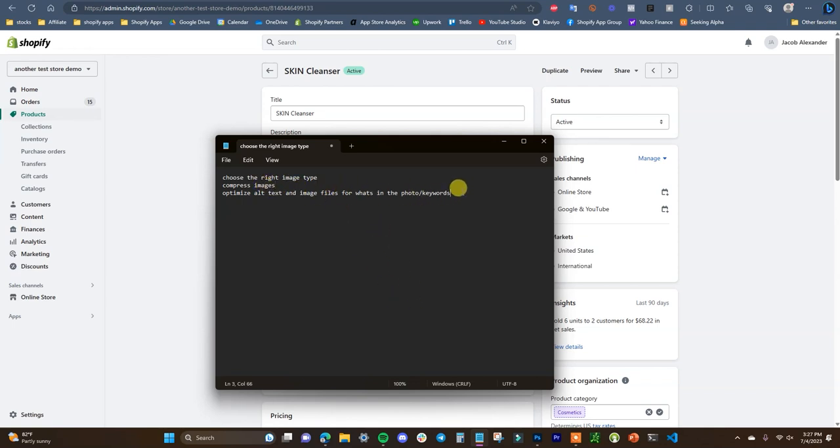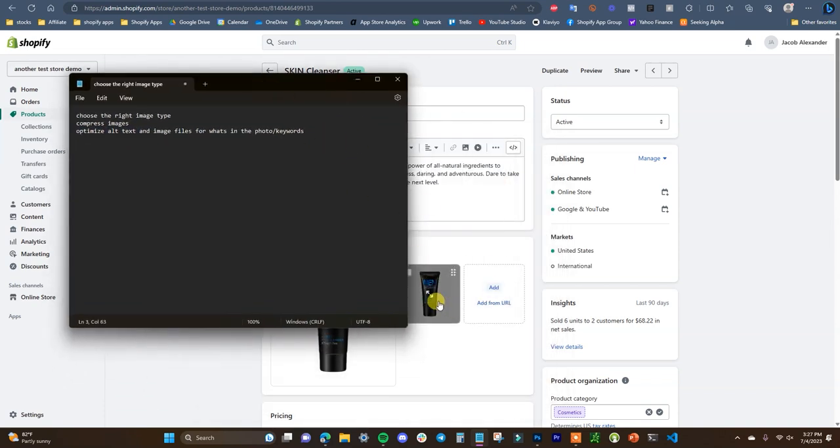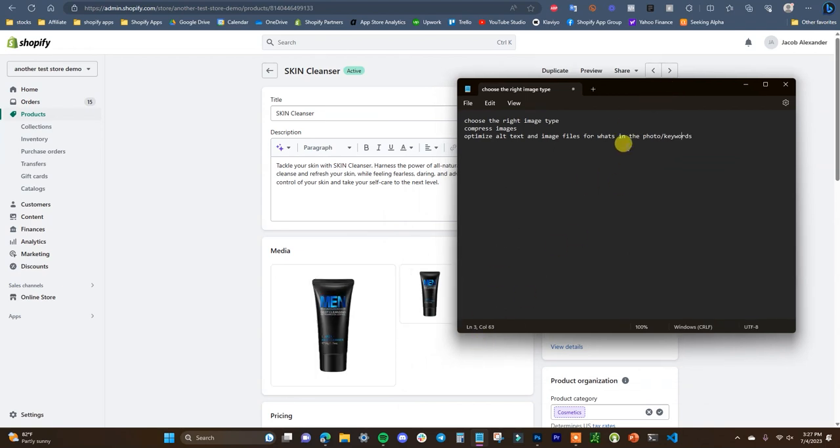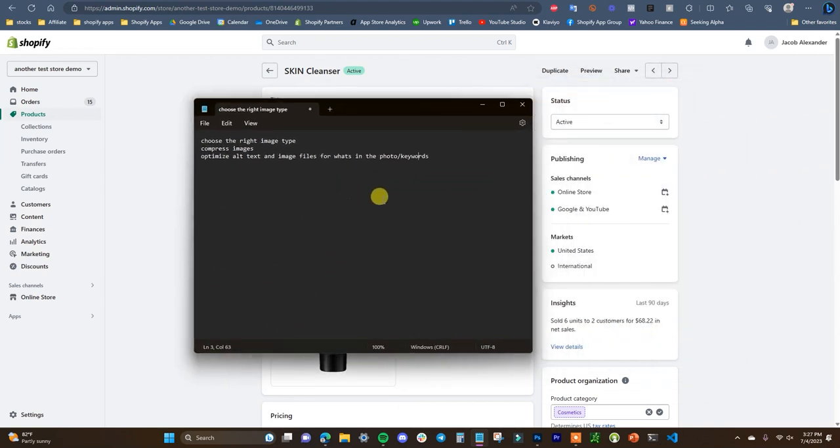And then make sure that you're optimizing your alt text and image file names for what's in the actual photo and keywords. Now, you don't want to overdo it and stuff like 50 keywords in, like we said, but you definitely want to be clear and descriptive about what's in the photo itself. So with that said, that's going to be it for this video.